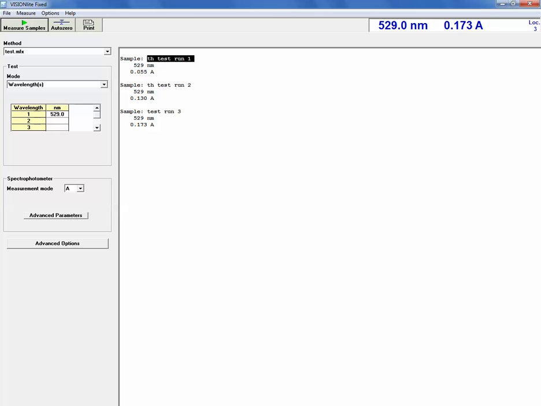So test run sample 1 was a 0.055 absorbance. My sample number 2 was a 0.130 absorbance. And my sample number 3 was a 0.173 absorbance.